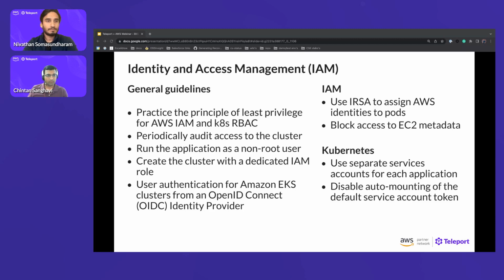So these are the kinds of guidelines we have as a part of making EKS secure. And apart from that, Nivathan is going to provide more understanding on identity and access management and how Teleport can make it very simple. We will talk more about that.